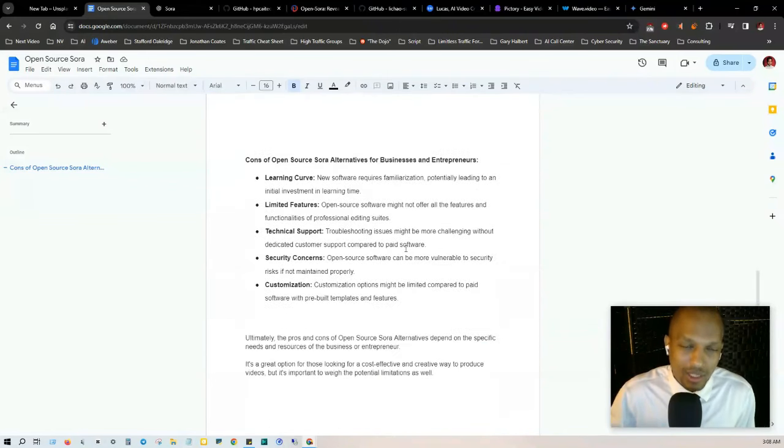So I just want to cover some of the cons that come along with open source alternatives to Sora, and this is mainly in reference to businesses and entrepreneurs. Number one, the learning curve. New software, although it only requires about 500,000 videos in the initial data set, as well as like 83 days, requires familiarization. And that is a lot of information, which potentially leads to an initial investment in learning time.